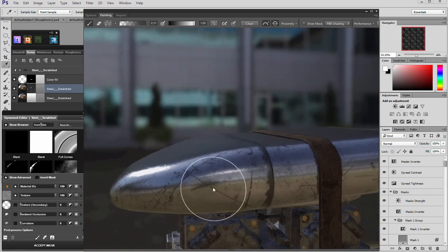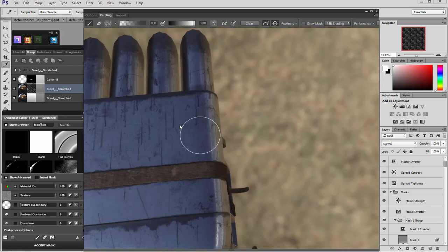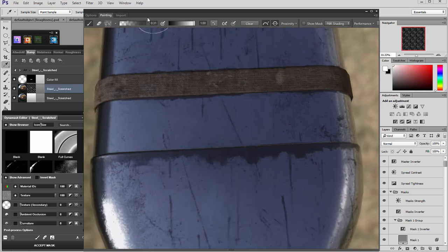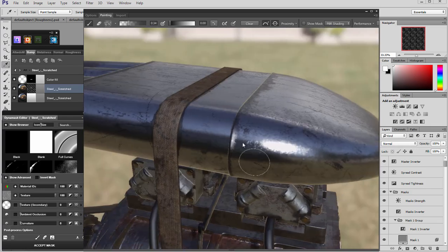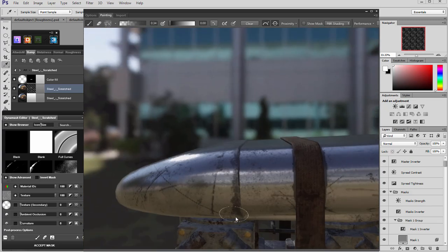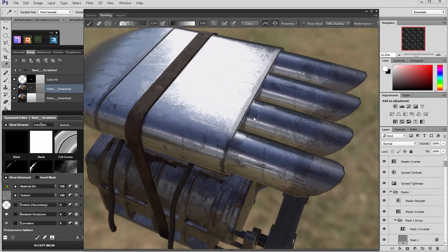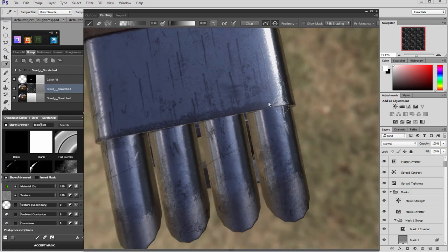So I wanted to add some more distractions, a little bit more noise, and I wanted also to make these edge scratches less visible because right now they are really heavy and I think they are just too visible. So just with the noise brush I'm trying to fix this a little bit.